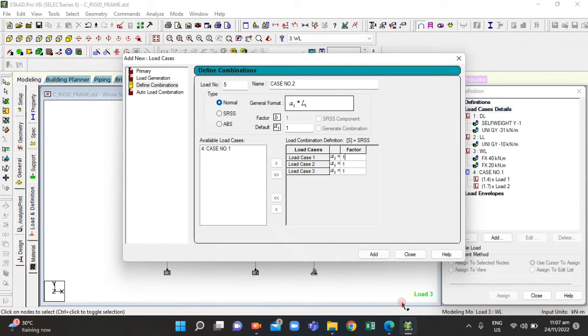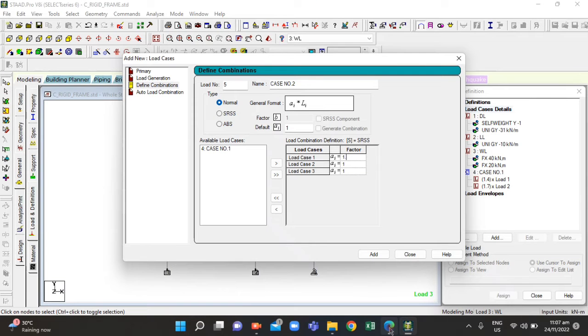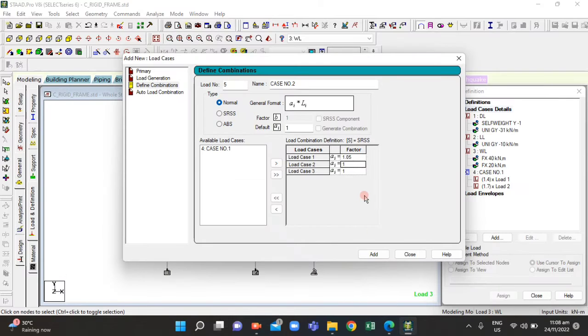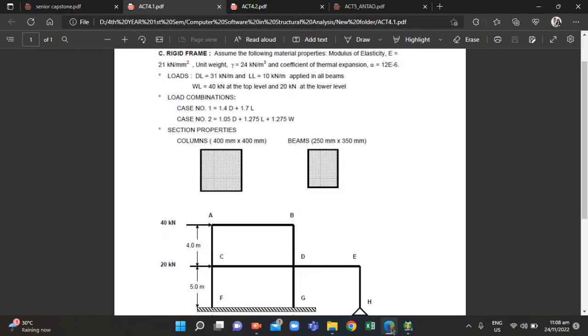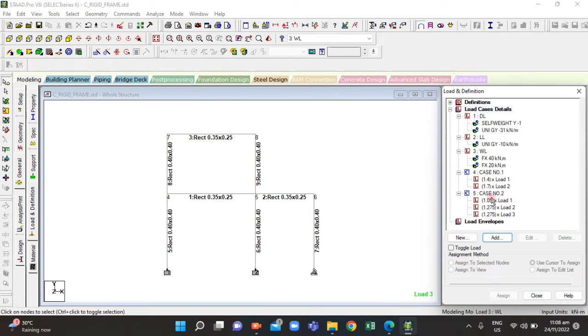So our factor for the dead load is 1.05. So I'm just gonna edit it and put for the live load 1.275. 1.75, same, 1.275. Then click add, and so we have added our load cases, the load case combination 1 and 2. So we can actually see it from here.